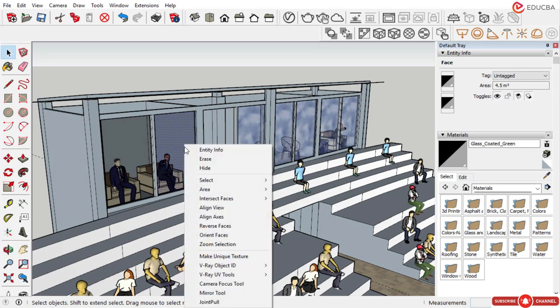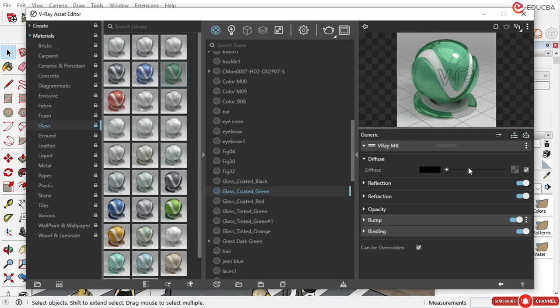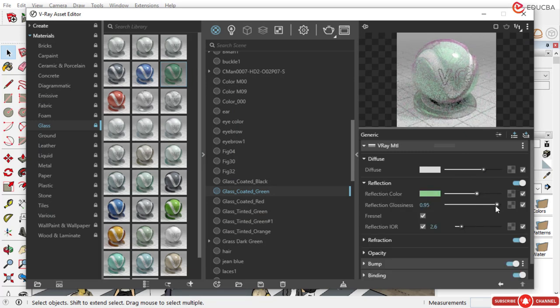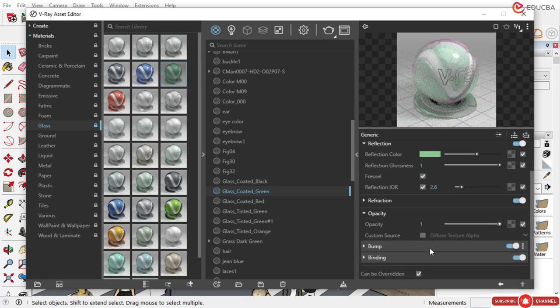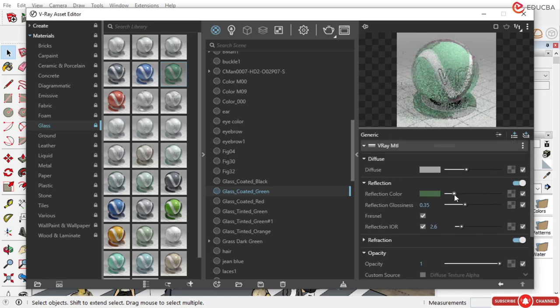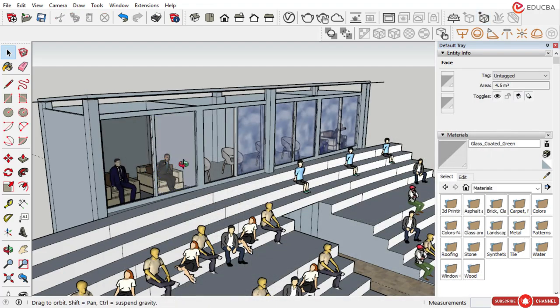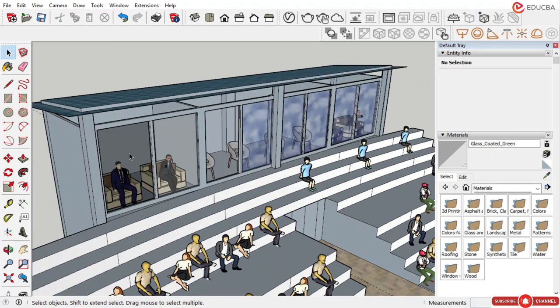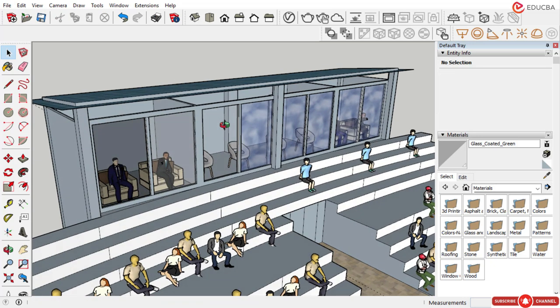And if we want to change this, then go to asset editor again. Then go to reflection, and the reflection is like this. Keep it 100%. Reflection opacity will be 1. Then bump is maximum, keep it like this. Glossiness, and the reflection color, keep reflection color maximum. So if you select this, your glass will look like this. So there is the difference between two glass. This is a black type, this is a light green type glass. So this is how we can change the glass.